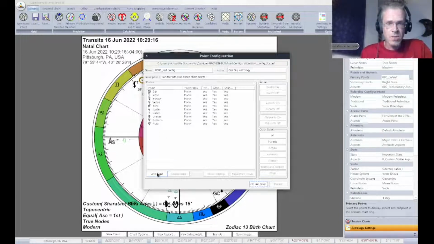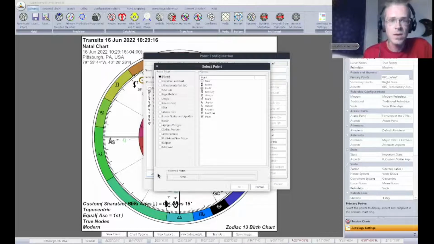So now here at the bottom, we're going to click Add Point. And this is where the magic happens. We have access to all these points. We have planets, the ordinary ones. We have common asteroids. Then we have a full asteroid list.